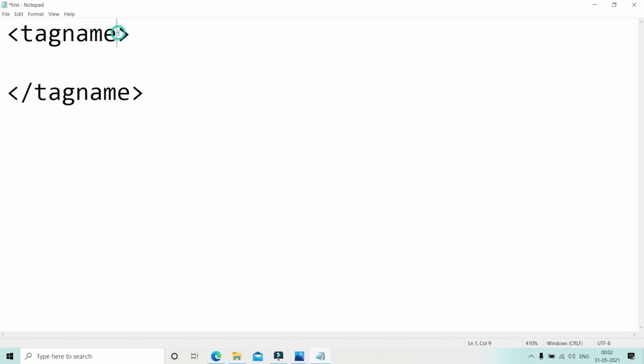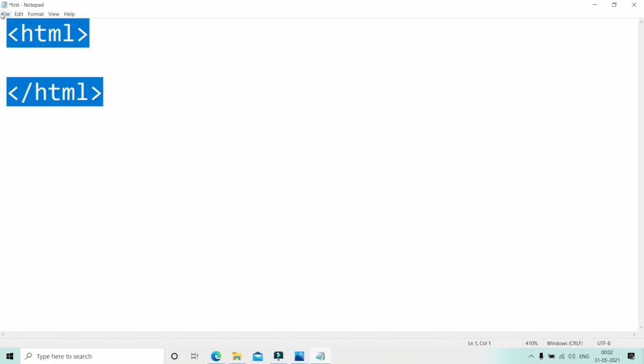So now what is the opening tag of an HTML document? The opening tag or the main tag of every HTML document is the html tag. So let me write html, and the closing tag of the html tag is like this, /html. So whatever we are going to write, we are going to write within these two HTML tags.